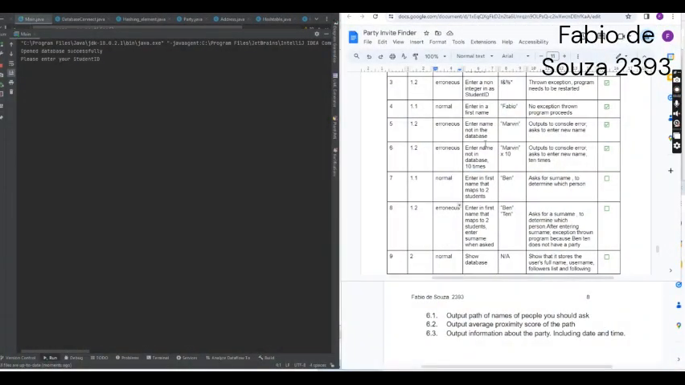Right, and next we have test number 7. We're going to enter in Ben when asked for a host. And it's going to ask us to enter a surname because there are multiple students in the database with the name Ben, and then we're going to enter in 10.